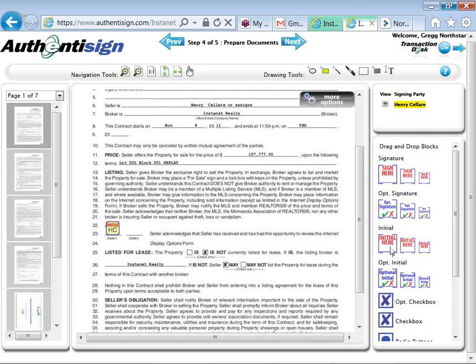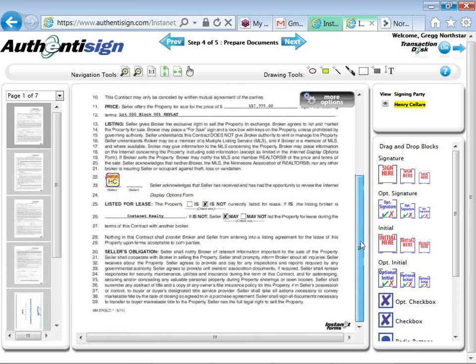I'm in the right-hand column, drag and drop blocks. I just click and hold to drag and drop that initial block. Same for sellers, and I know which one I'm plotting for because if you follow me to the top, view signing party, Henry's the only one here, but whoever's highlighted, and you will certainly have multiple signing parties in your signings, whoever's highlighted yellow, their initial or signature will be plotted when you drag and drop those features onto the page. Scrolling down, see if there's any more.